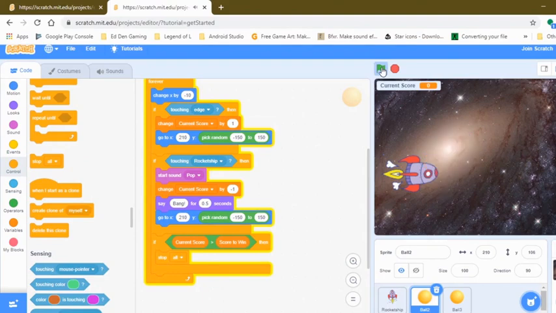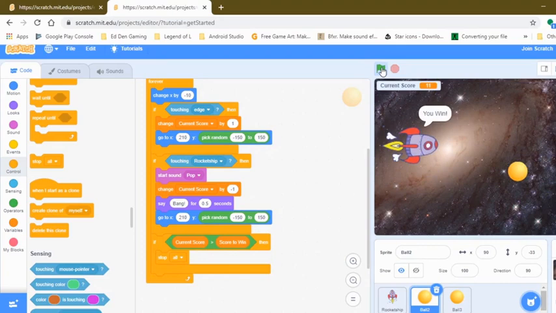Let's have a look. Dodging, dodging, dodging. You can see that score is getting up. Oops. Need to get good at my own game. And then everything stops. But this spoils the illusion a little bit. So there's one last thing we can do.